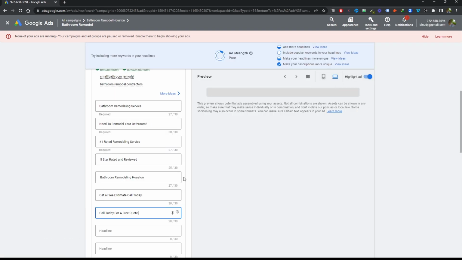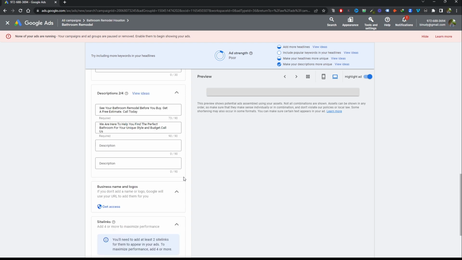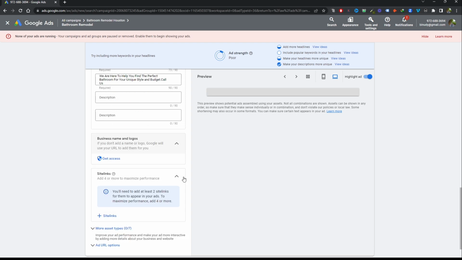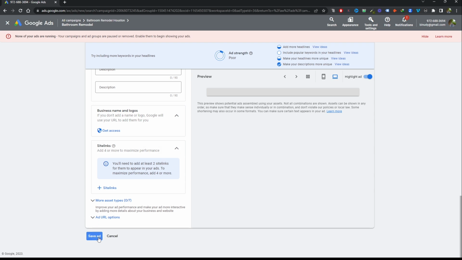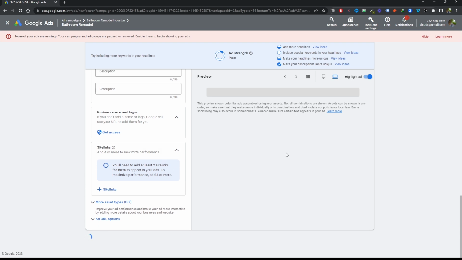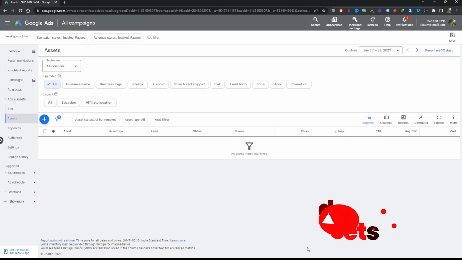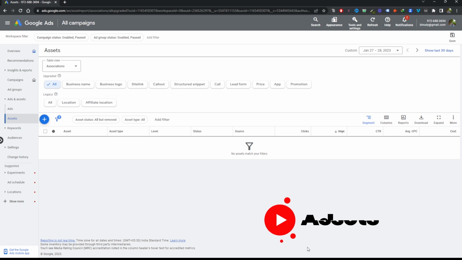In the next section, I will create the extensions, which are very important when you are building Google Ads. So I'm going to save the ad right now. Now we have finally built out the ad copies. Now it's time to build the assets.